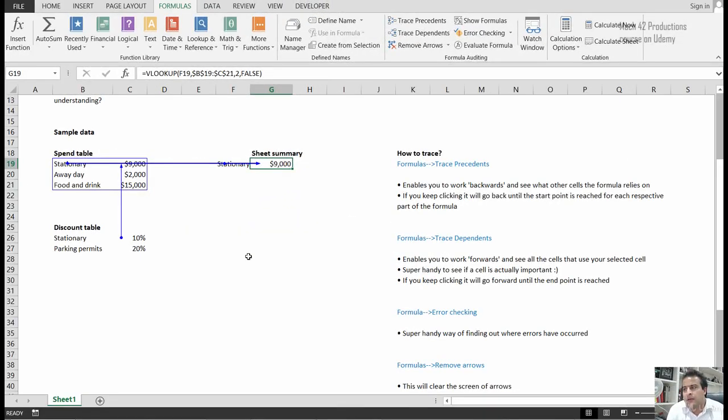Okay, before we look at trace dependence, we need to remove all the arrows. And we do that by clicking here, remove arrows. And that simply resets it back to its normal view. Right, now let's just say John wants to start on the tables and work forwards. In other words, he wants to see what cells are being used in any other formulas on the sheet. How would he do that? This is where we use trace dependence.